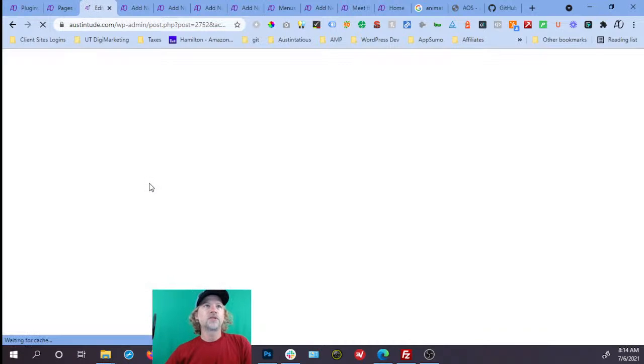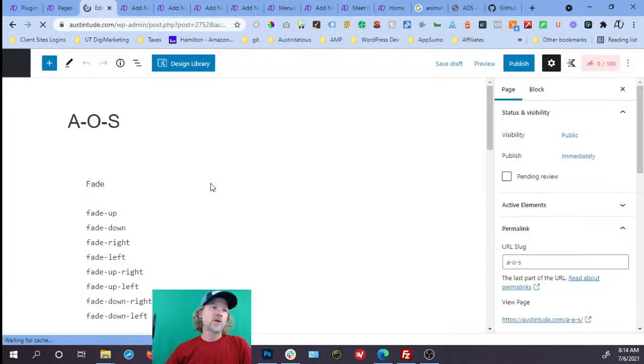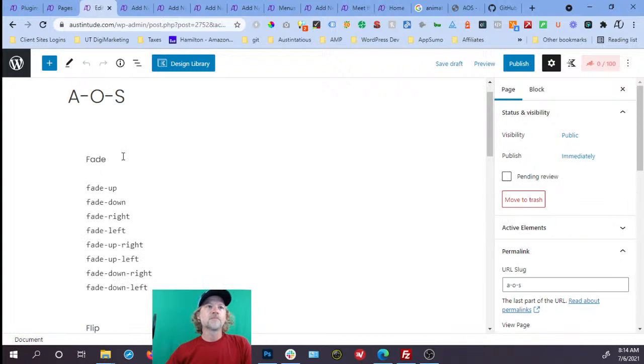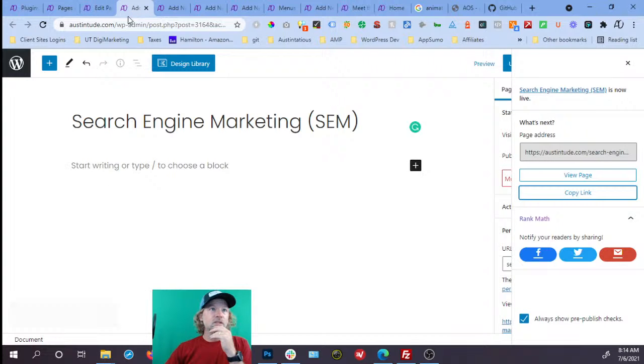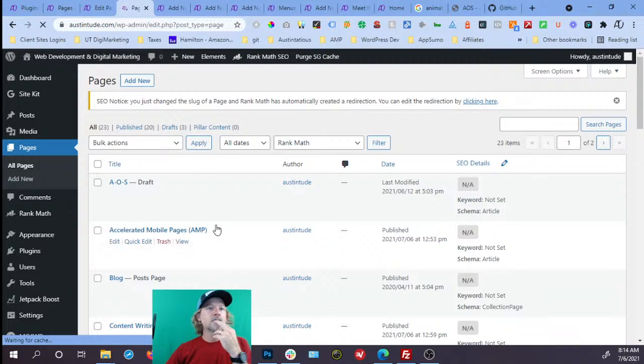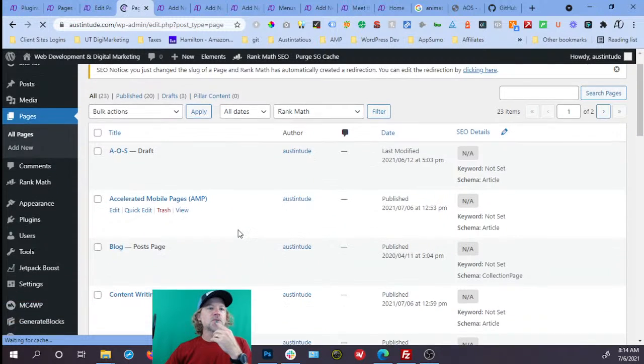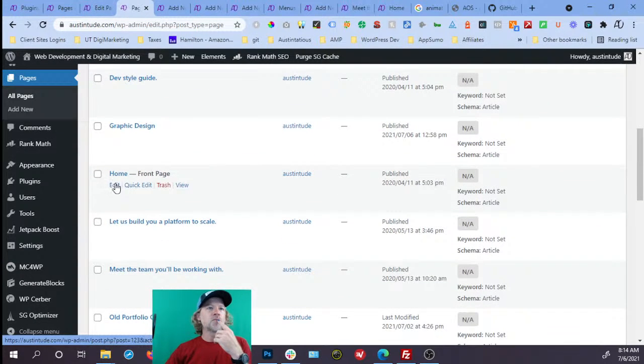Animate on scroll. I've just built a page, left it at draft. It's not going to get published. And this tells me, okay, so fade up, fade down. And I'm not sure which one I'm using. I feel like I'm using fade left. So I'll just go to the home page.